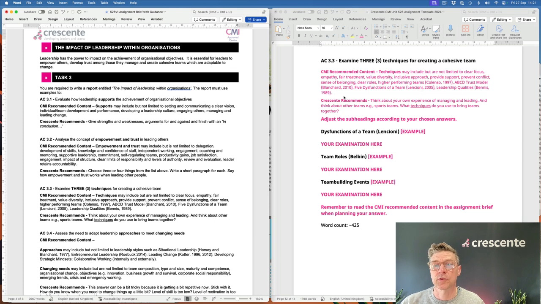The ABC Trust model from Ken Blanchard is really simple and straightforward, and it's nicely presented on Management Direct. So maybe have a look at that. So I hope that helps. That is AC 3.3. Examine 3 techniques for creating a cohesive team.